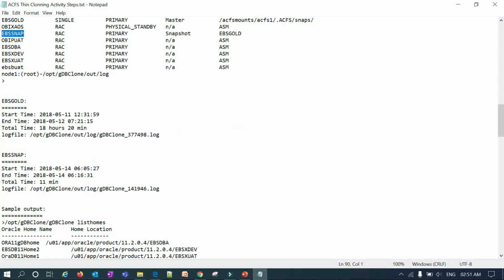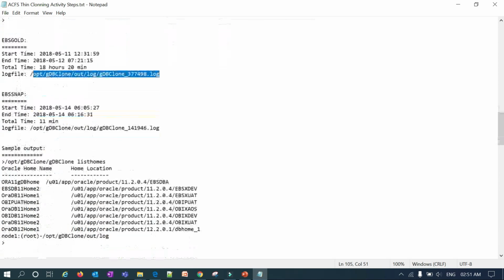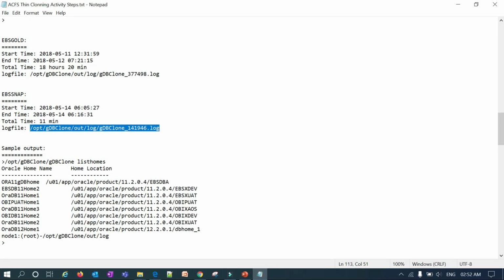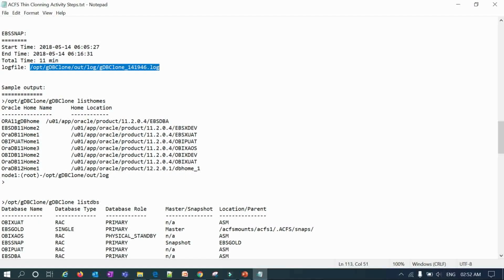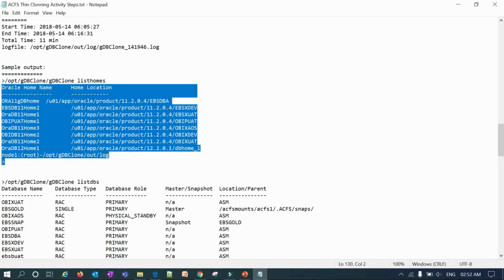And then again, this is a time estimation. You can see here start time and end time. The master database took almost 18 hours, as you can see from the log file. And the snapshot database just took 11 minutes, and this is the log file for that snapshot database. And the sample output, I already showed you all this output.